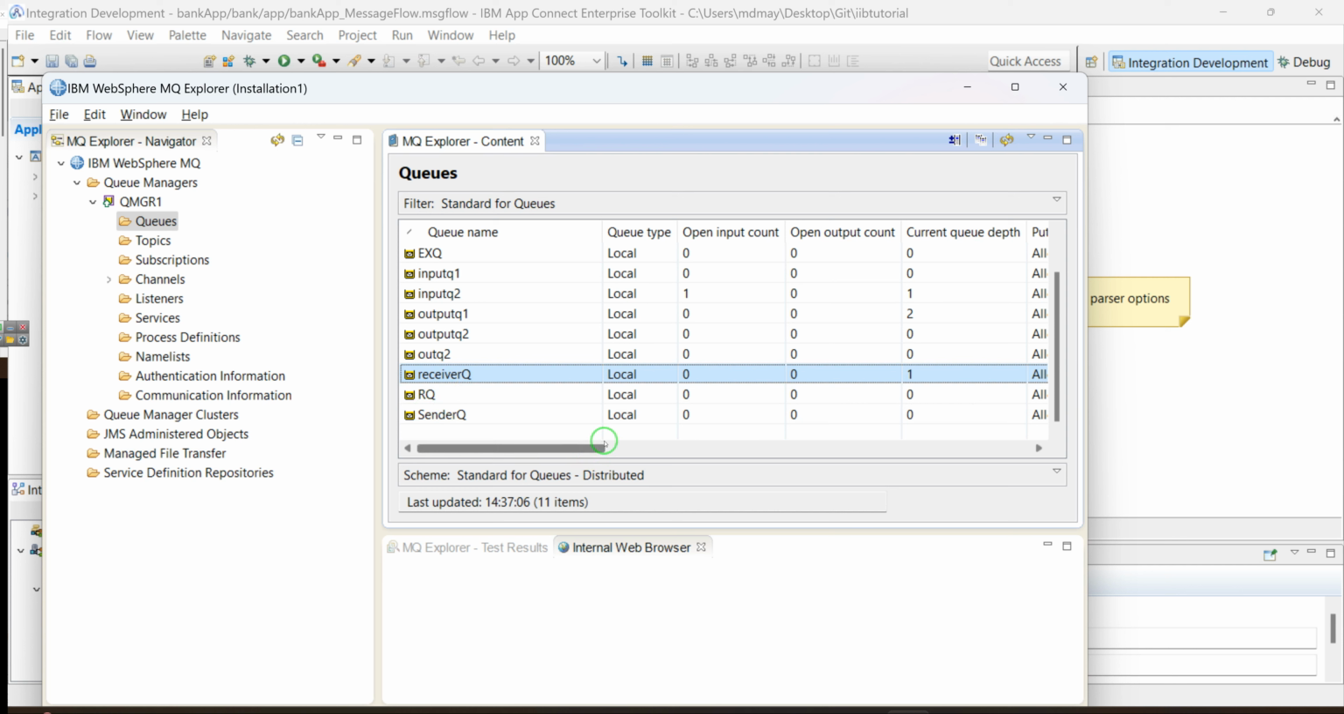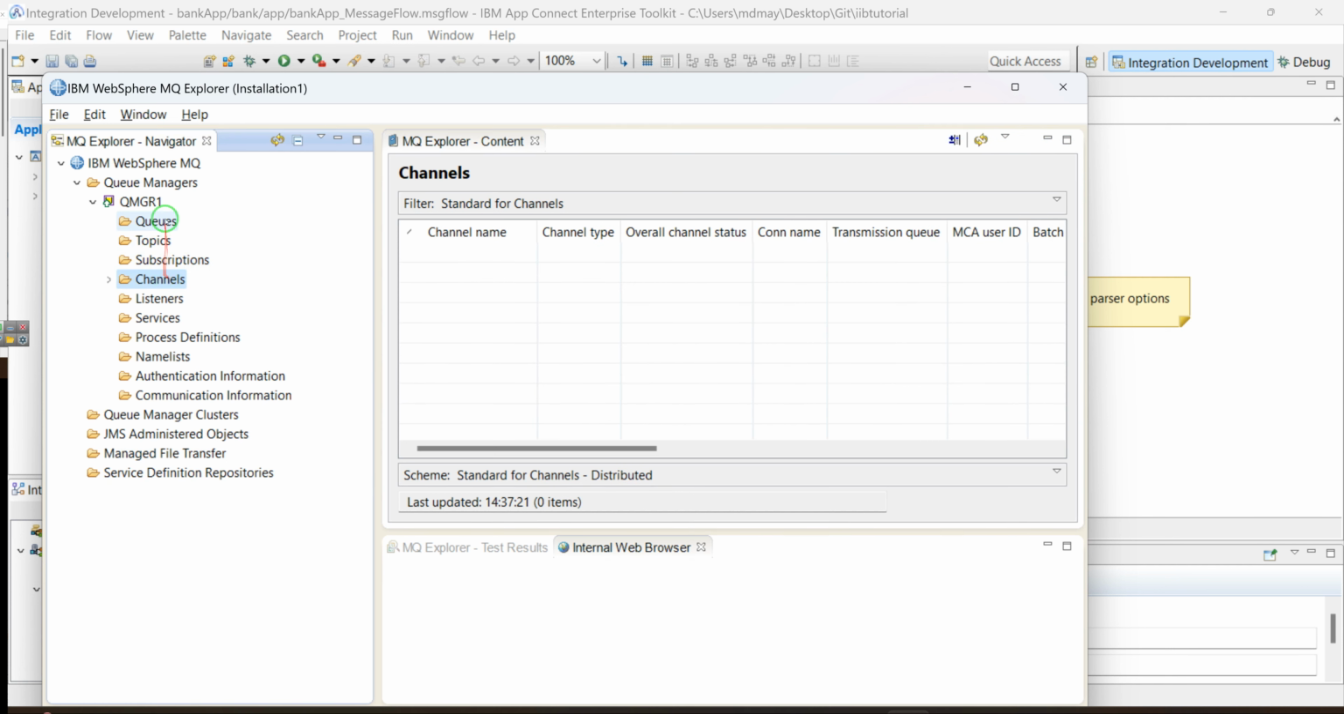IBM MQ makes sure that even if the sender and receiver aren't always available at the same time, or if there is a problem with the network or machine, the message still gets delivered securely and reliably. Also, queues and channels hold all the messages until they are picked up by the receiver. We also use the channel to establish communication between different systems and ensure the messages are transmitted safely.